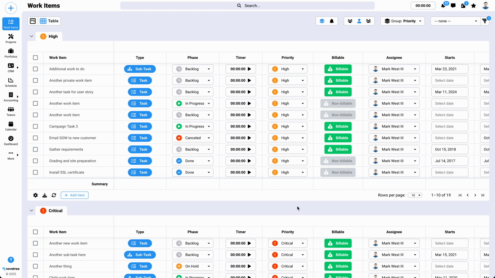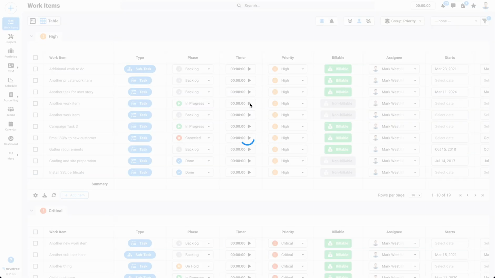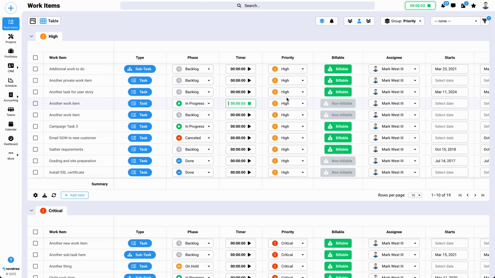We're going to take a look at how you can log time in Ravetree. You'll notice that right now we're looking at work items, and I could just click here on one of my assigned work items and just start up the timer. The timer will show that it's running here, but it will also show up here at the top. So if you navigate to a different page, it's really easy to see that you're logging time.